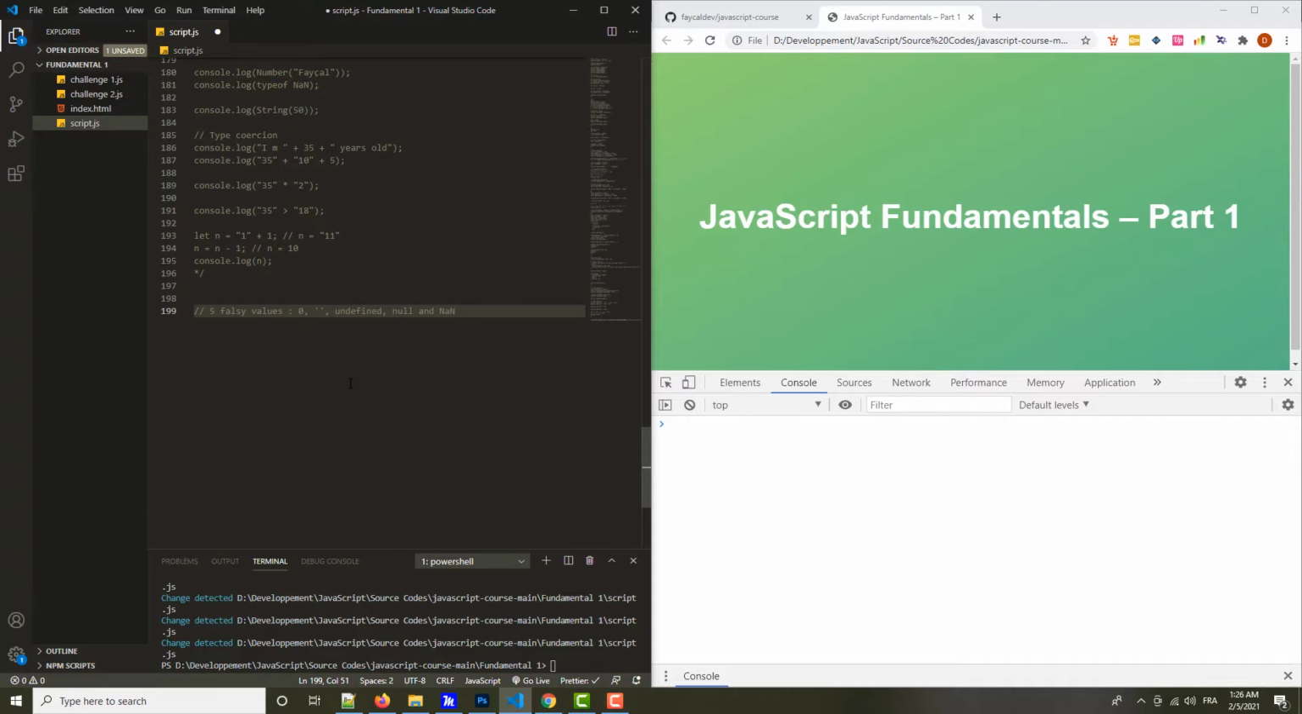Of course, false itself is already false, so we don't need to include it in the list of falsy values. So again, all of these 5 values will be converted to false when we attempt to convert them to a Boolean. So they are not exactly false initially, but they will become false when converted to a Boolean. So that's the definition of falsy values. Everything else is called truthy values. I repeat, everything else is called truthy values.